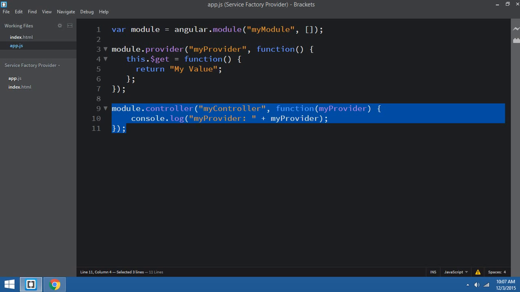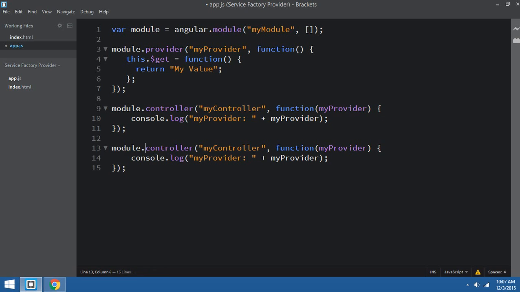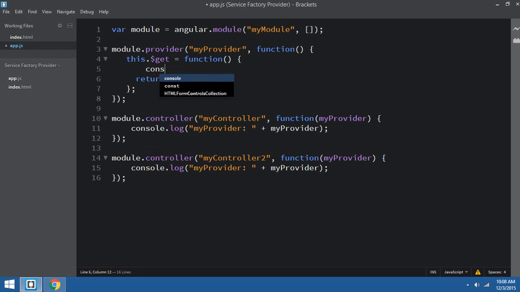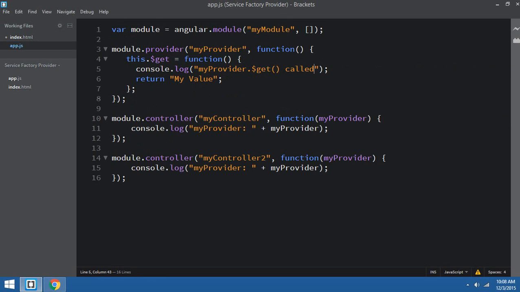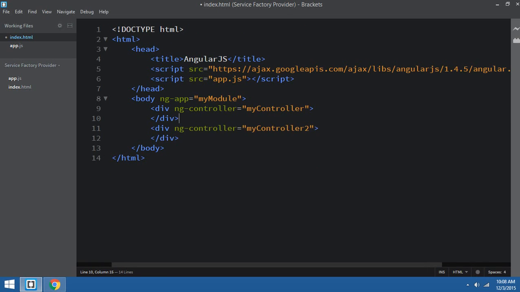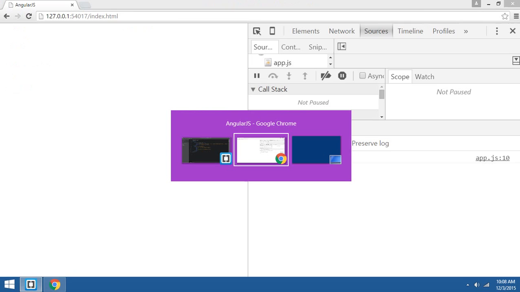And I'm going to show you that by creating another controller. So this will be my controller 2. And that one's also going to output my provider. And I'm also going to add a console.log statement inside the get method: my provider get called. So now in the HTML, I am going to add another div with another controller, in this case, my controller 2. Let me save that. Let me go back.